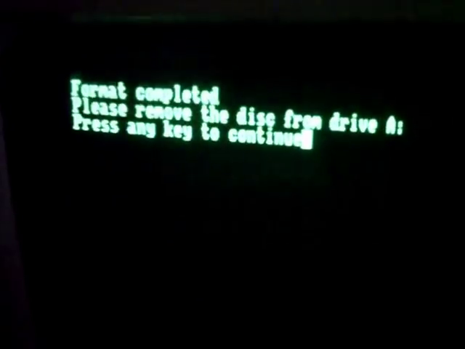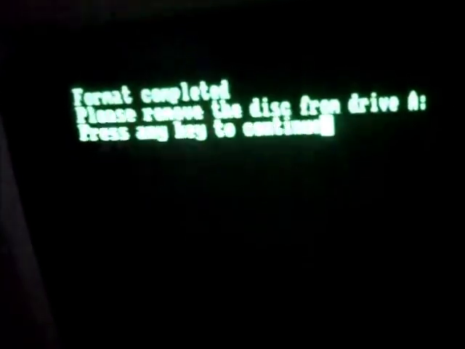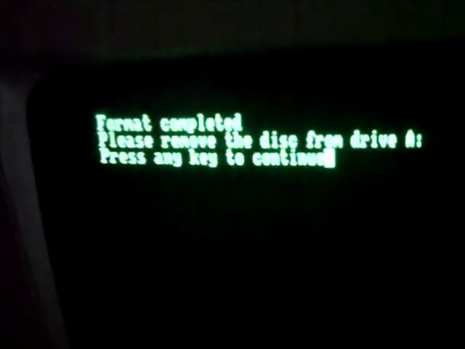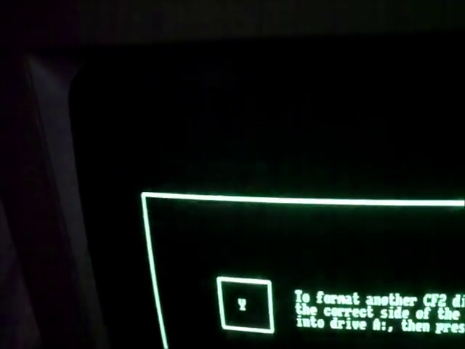Counting up there. And it'll count up till it gets to 39. Right, so I've just skipped a bit there, we've got to 39 and format is complete. So the next thing you want to do is make a copy.